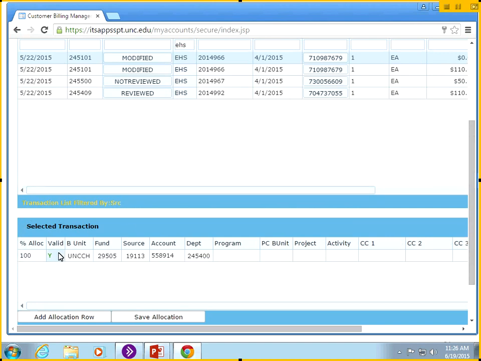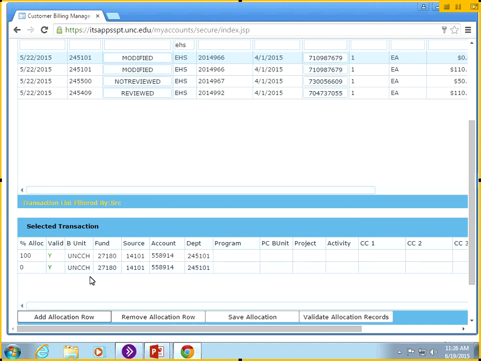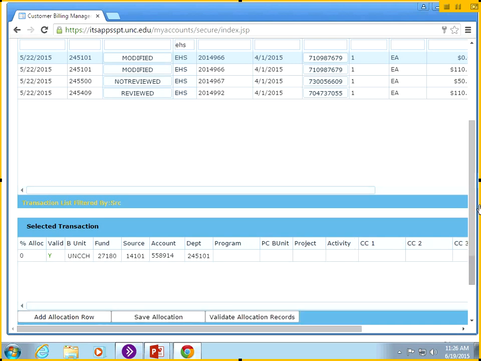Something else that Carly mentioned coming is the dollar amount split out. Right now, as you know, you can only split it out by percentage. So if I go to add allocation row, I can do 50% for each line and type in a new string. But in the future, when that enhancement is rolled out, you'll be able to break it down by dollar amount. So that's coming soon.